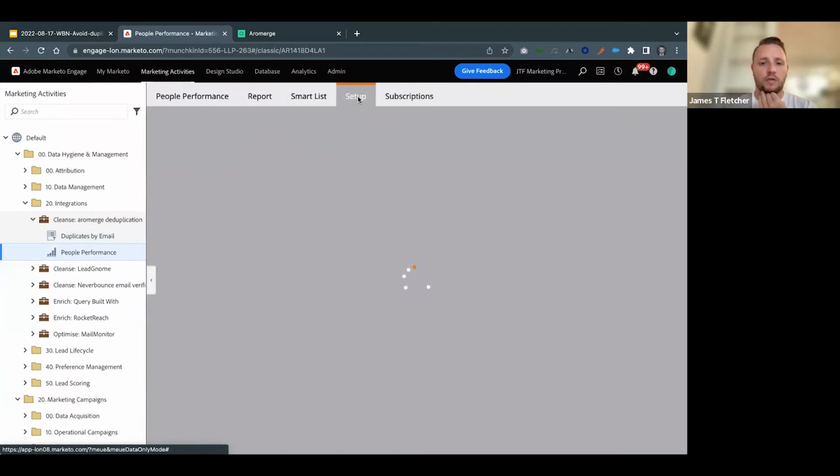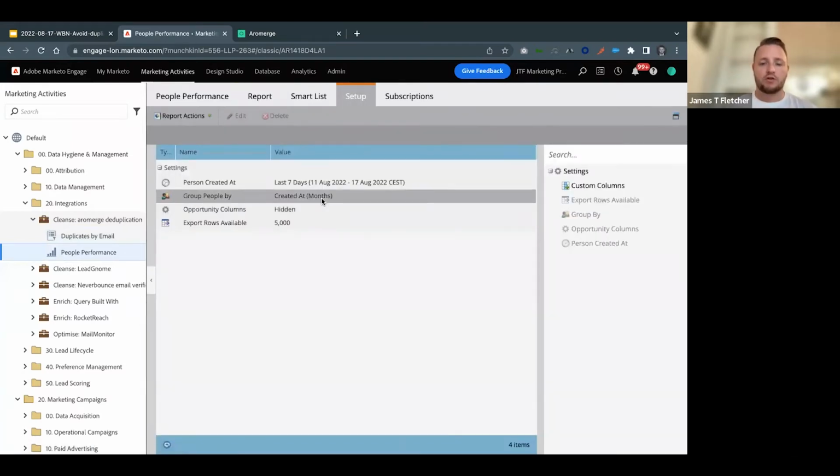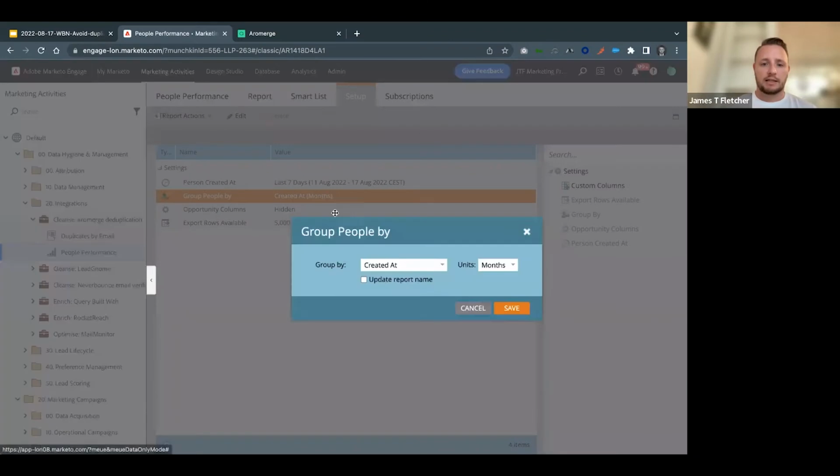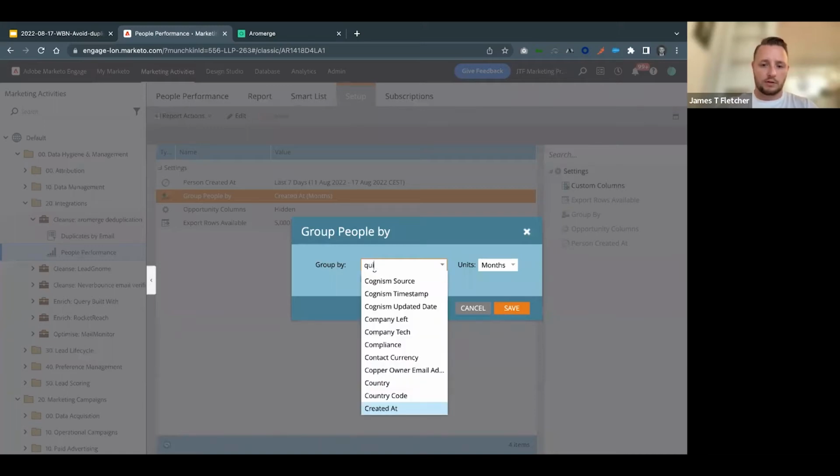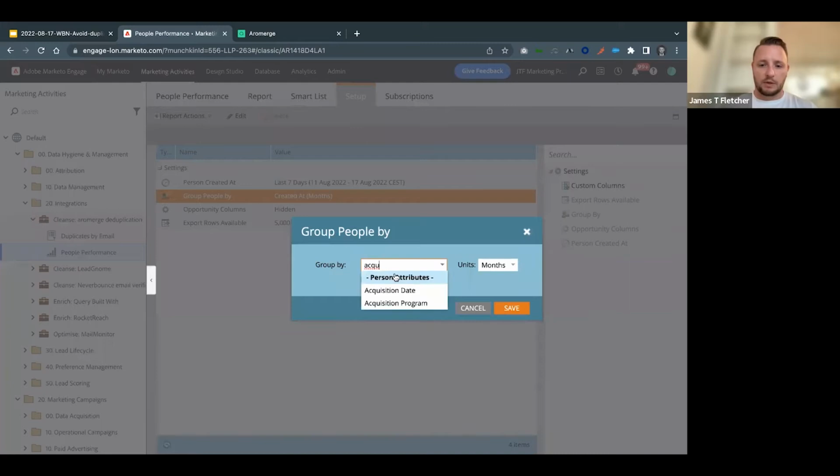Now, if you jump over to setup, what we're interested in here is the original acquisition source. And now the good old Marketo system, I'll keep up with my typing. There we go, acquisition program. You might also choose on this to create original source. I'm just going to use my acquisition program first of all.